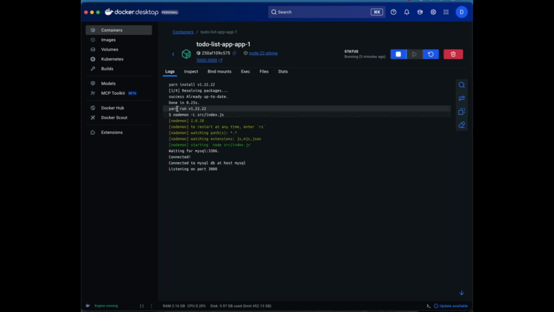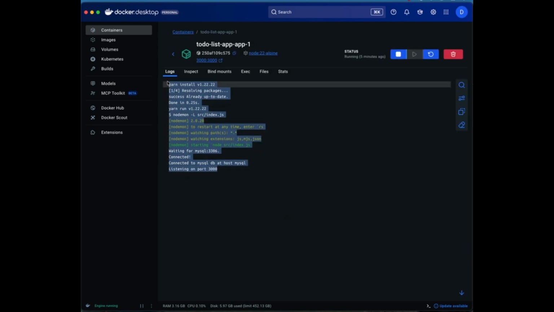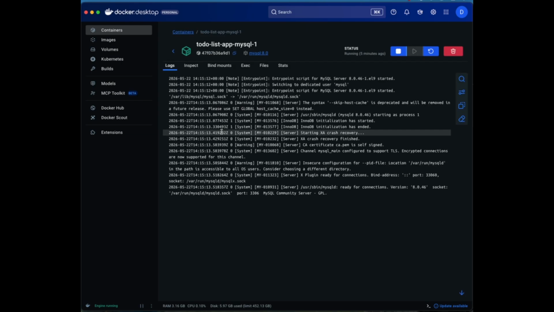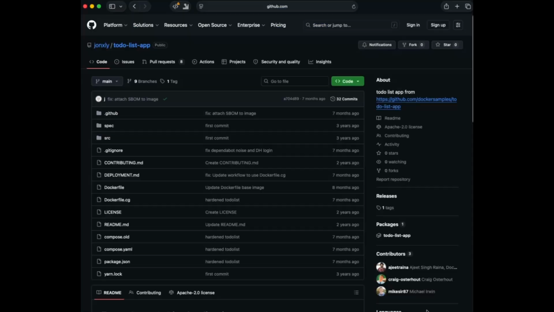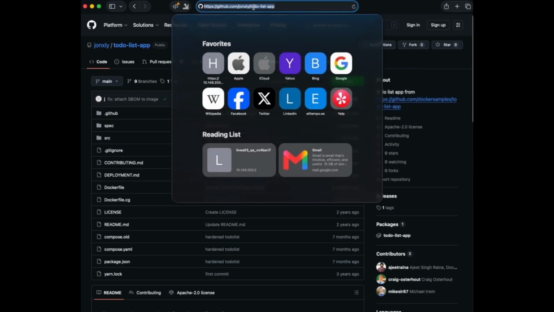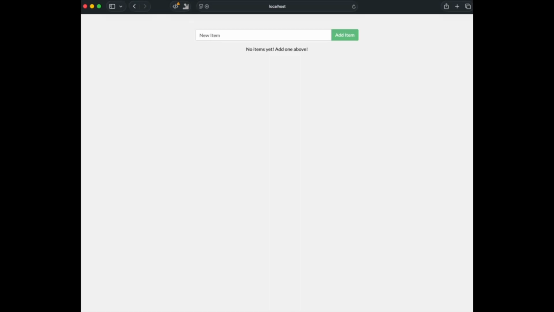We can also open Docker Desktop to visualize the application stack graphically. Here we can see the running containers, their status, ports, and logs directly from the Docker Desktop interface. This makes it much easier to monitor and manage multi-container applications visually. Now let's open the application in the browser. As we can see, the front-end application is running successfully through Docker Compose. Even though multiple containers are running behind the scenes, Docker Compose automatically handles the networking and communication between the application and the database.